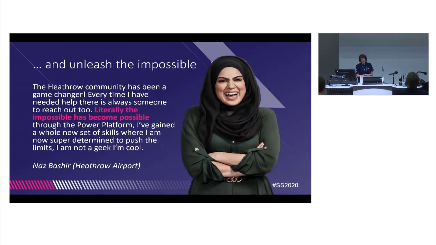Another story is Ness from Heathrow. She came back from maternity leave, and that can be a really difficult time to come back from. But at that time, she discovered the internal Power Platform community at Heathrow. She's gained a whole new set of skills, and with that, a whole new set of confidence. She's creating apps and flows for her business, and she actually advanced her career through the knowledge that she gained with the Power Platform.